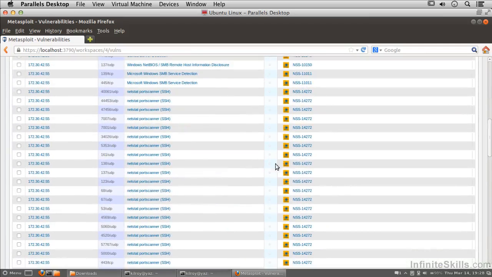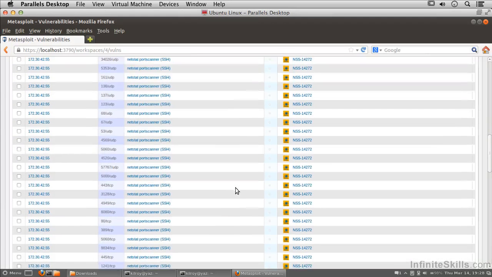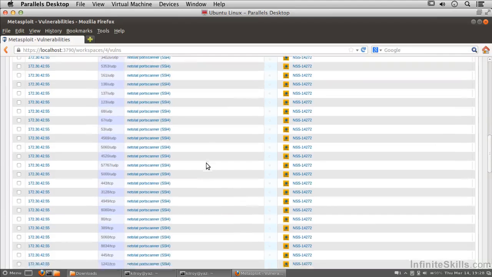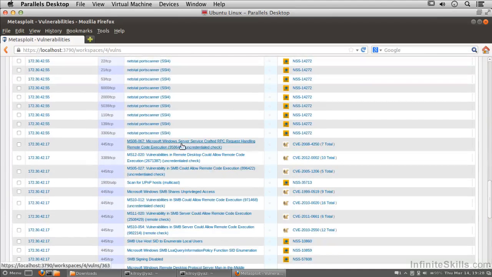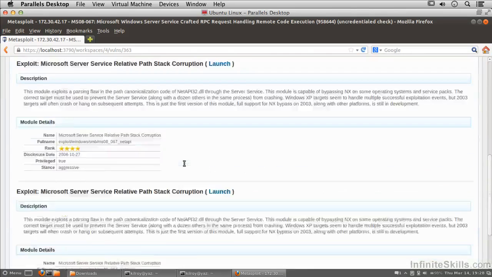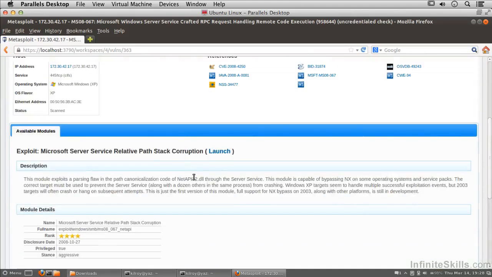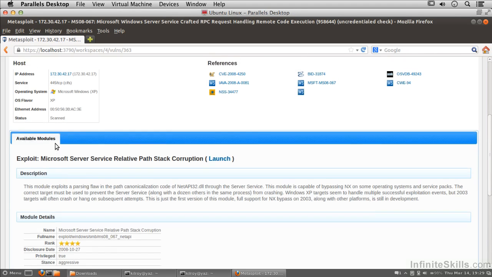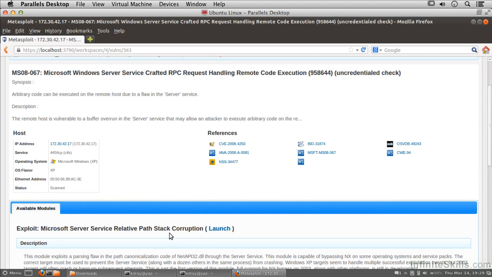There are quite a number of the NSS ones, and a lot of these appear to be based on SSH. Now, we've got the MS08-067, and if I open that up, that's something that I could take a look at here. There's actually an available exploit for that. From the web interface, I can actually just run that exploit and see whether we can actually make that stick.